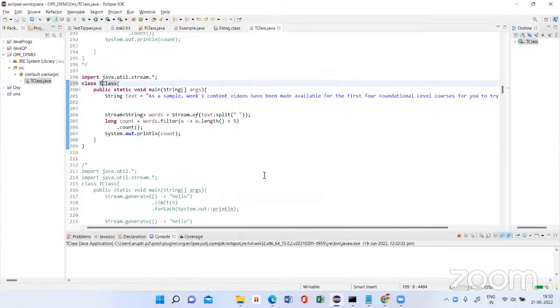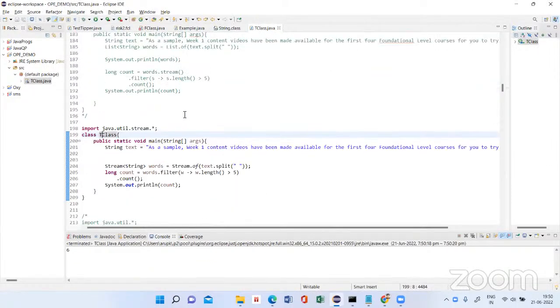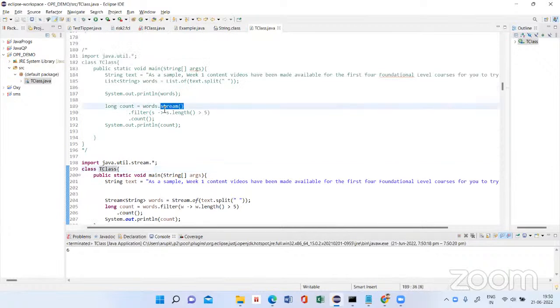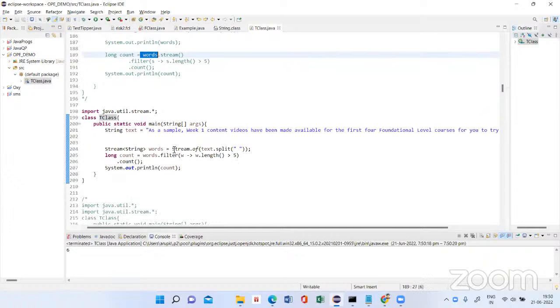It's basically the same program, but instead of using the stream function of the collection type words, I'm using the of function of the stream. But both convert a collection into a stream. So I'm not explaining this. Please go through it. I'll share this particular file.